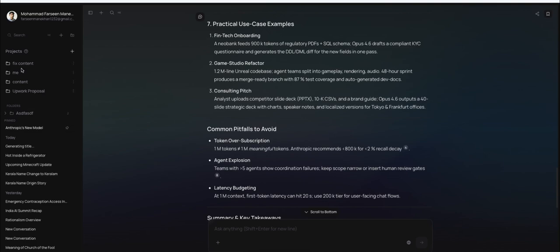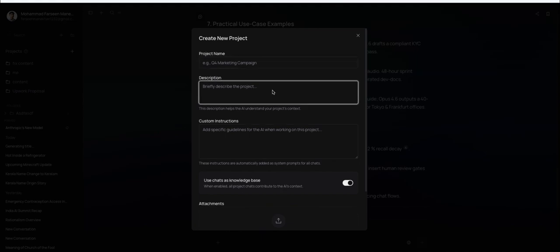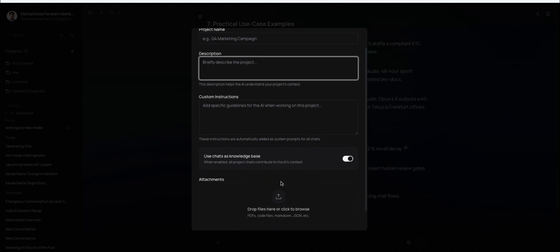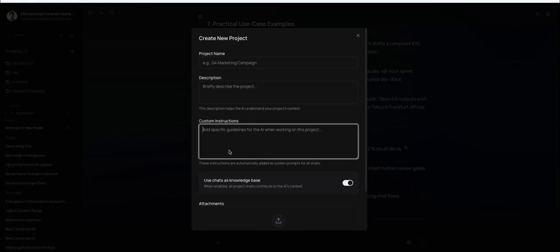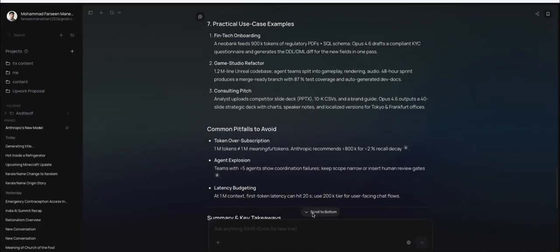There are a lot of other features too, like projects are basically a way for you to create a space where all of the conversations, all of the chats share the same exact knowledge base, right? You can also have custom instructions within that project, and also attachments, right? All of these are being embedded. So yeah, these are all the features that Rynk has.